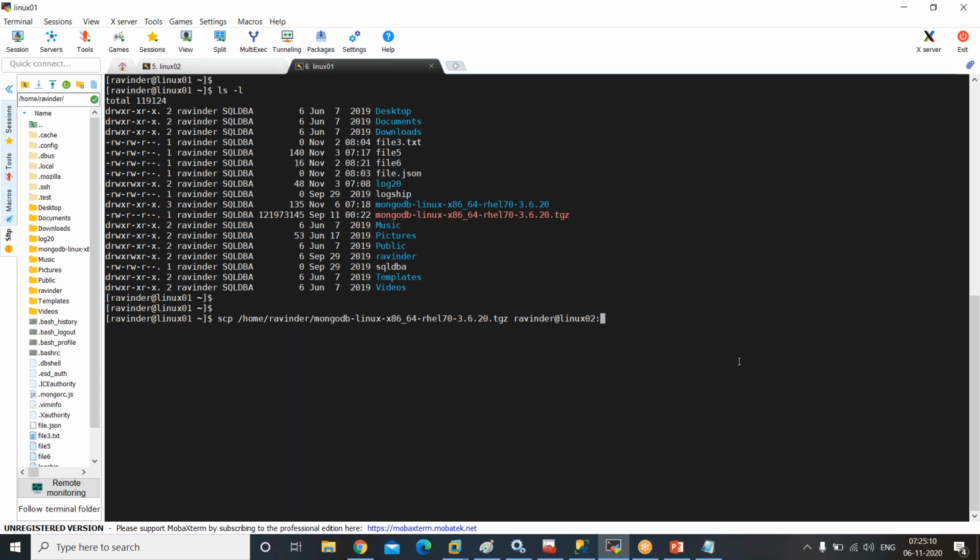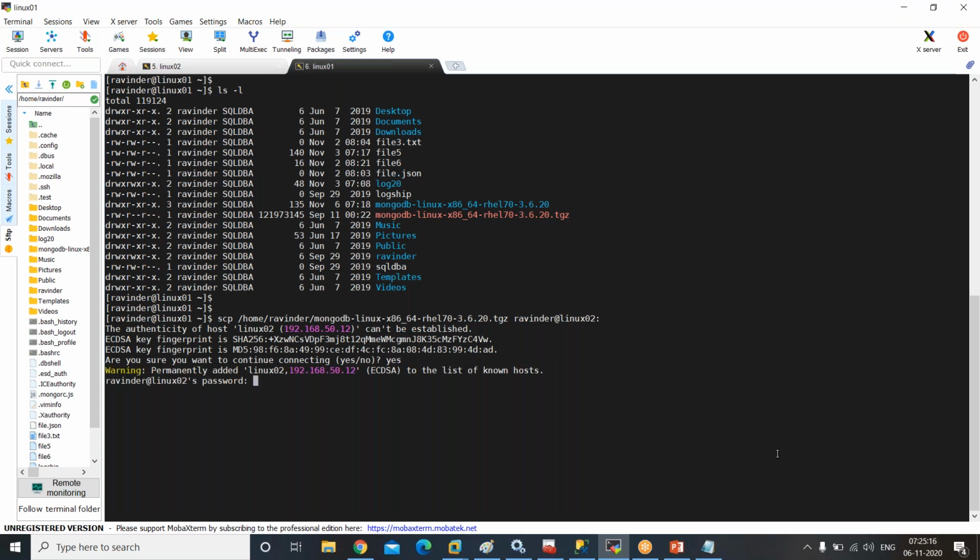So for example, let me do this first. If I run this, it asks, are you sure you want to connect to the target? Yes, I want to. And it is asking me for the Ravinder password to connect to the target server. I'm giving that user password. Once I enter it, it starts transferring the file. See, 66%, 85%, 100%. The file got transferred from Linux 01 to Linux 02.